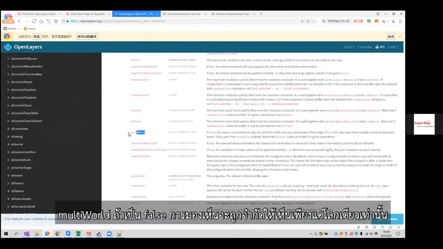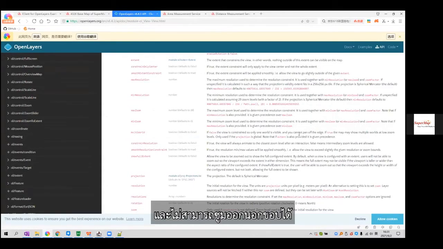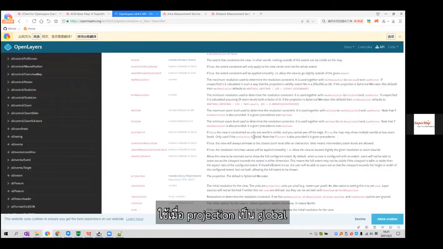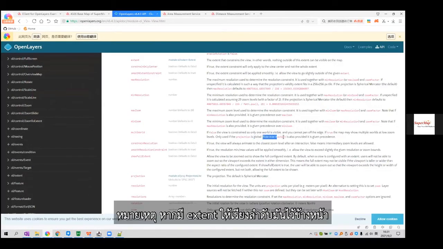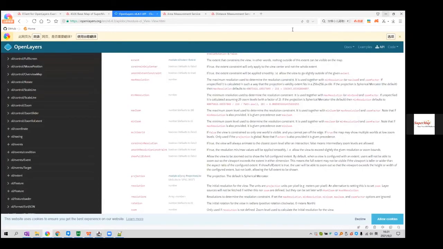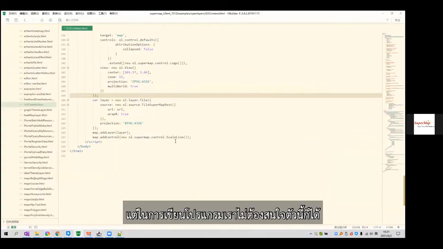Yeah, well, we can see here the multi-world option. If false, the view is contained, so only one world is visible, and you cannot pan off the edge. If true, the map may show multiple worlds at low zoom level, only used if the projection is global. Note that if extent is also provided, it is given precedence. Yeah, so this is the meaning of multi-world, but in our code, we can ignore this one.